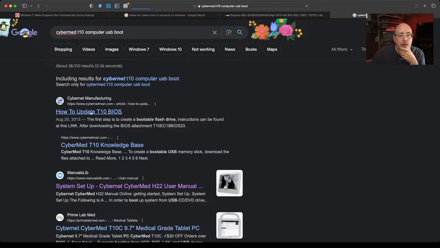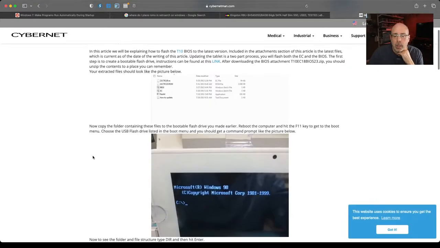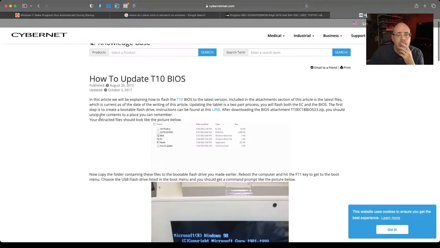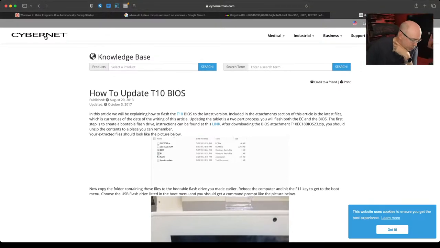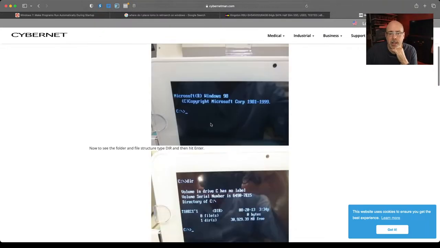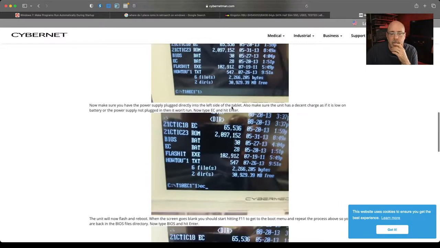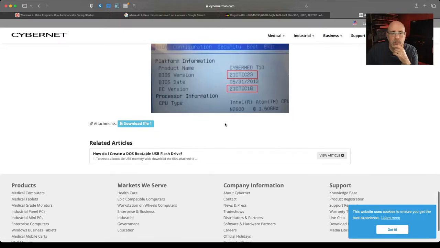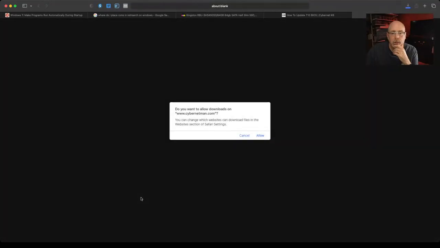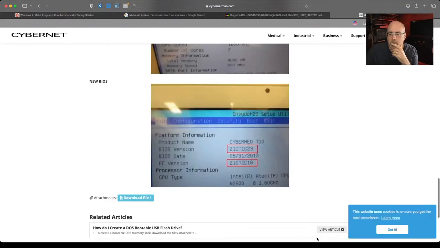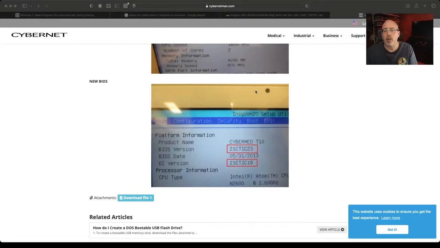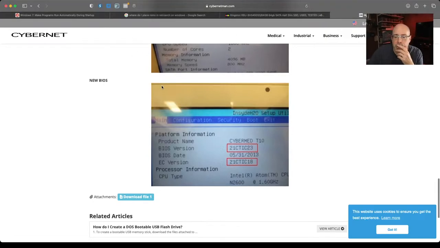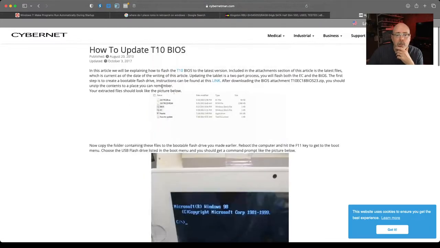How to update the T10 BIOS. Oh, here we go. But that says Cybernet too, huh? In this article, but this looks like, yeah, this is it. And then here's our BIOS. Let's see what I just downloaded there. All right, here's the BIOS files, guys. And then they're saying use the flashit.exe. Now that's interesting. I wonder if the new BIOS gives me the ability.